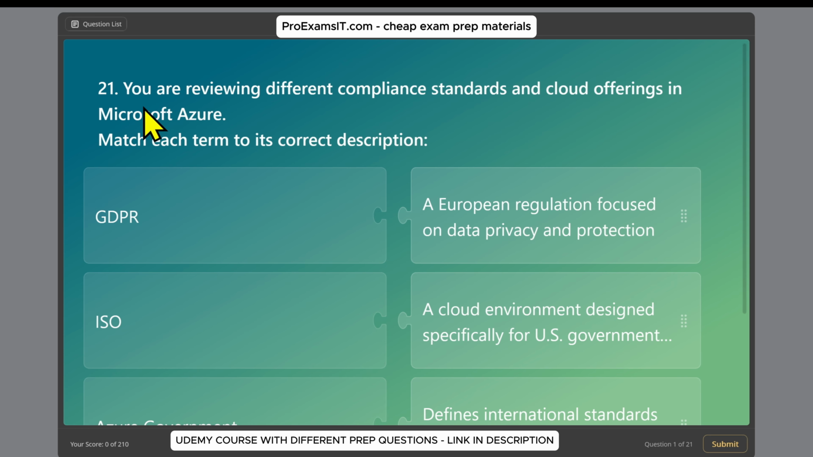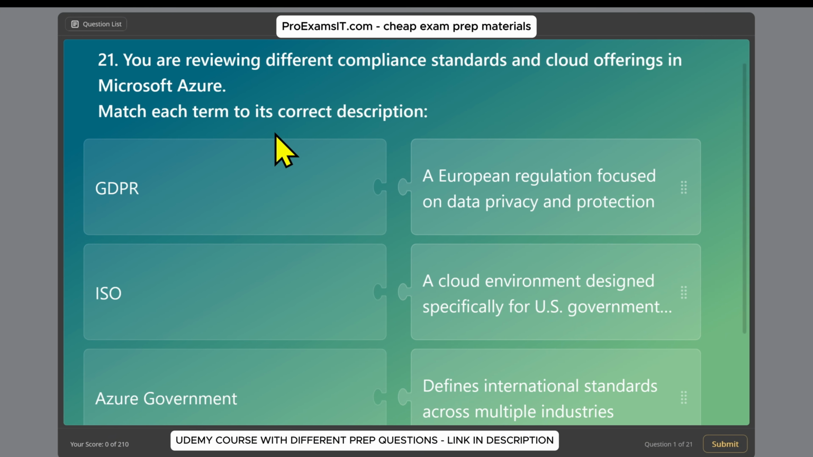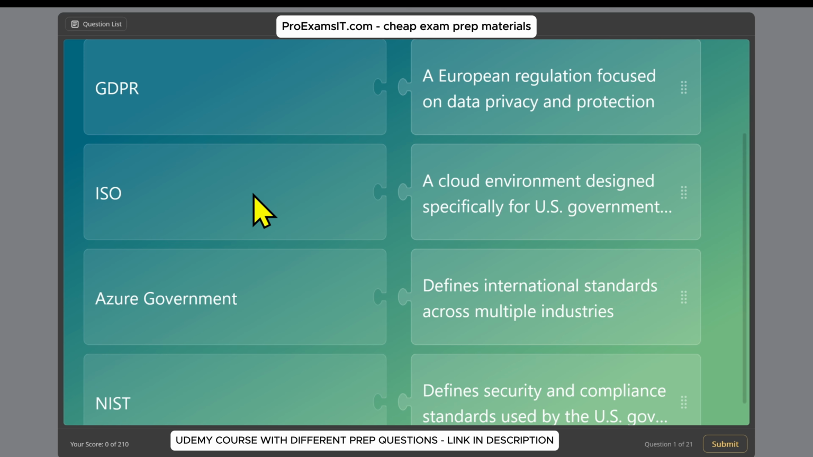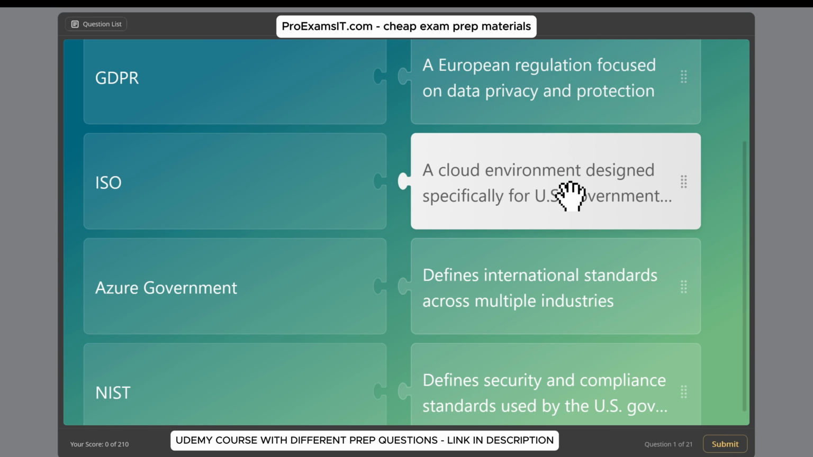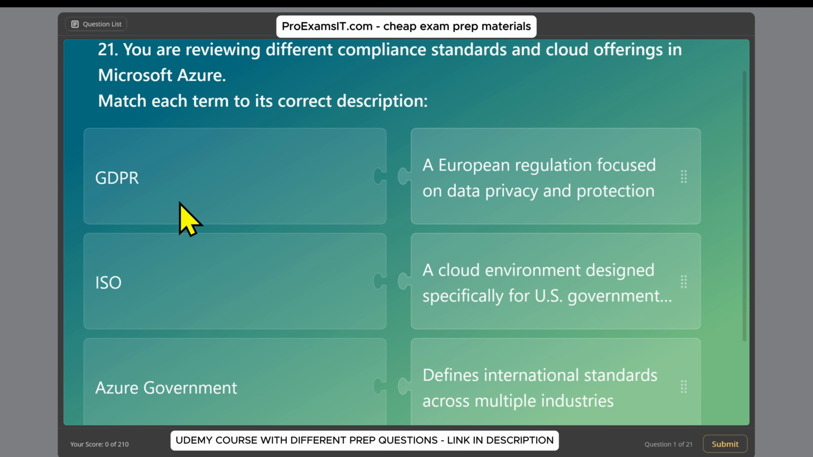So let's start. Question 21. You are reviewing different compliance standards and cloud offerings in Microsoft Azure. Match each term to its correct description. So we have 4 terms and we have the descriptions here. So basically we need to see which one is which. So let's start with GDPR.